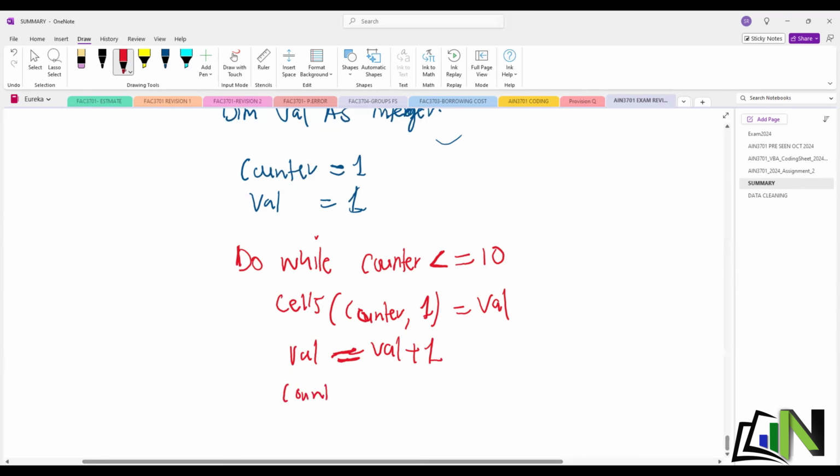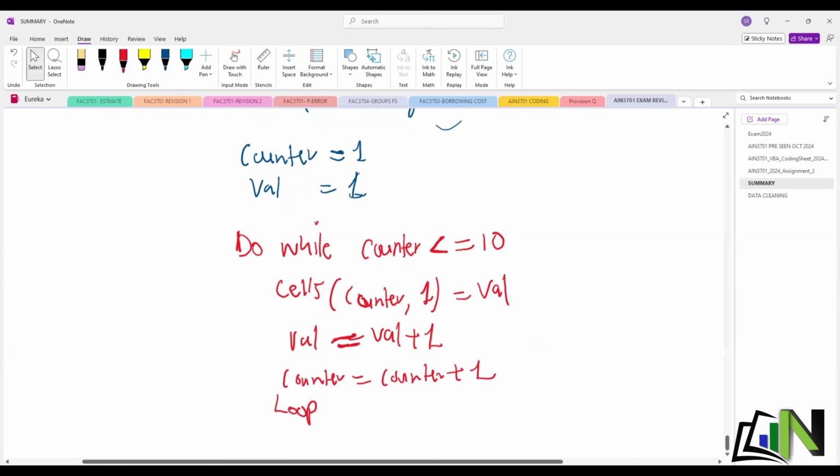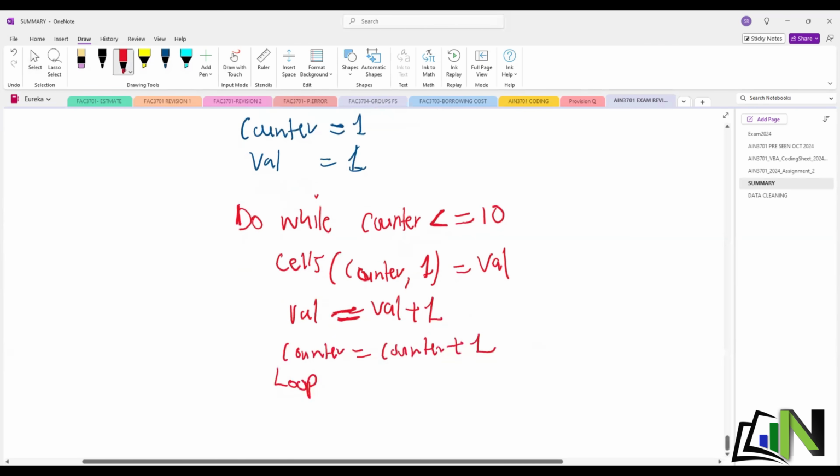Then the counter as well, you keep adding 1, counter plus 1, then loop. So this loop is like ending it, the do while loop. All right, then we end our sub procedure. Okay, then we end sub. That's how it works. So do while 1, do while is less than 10.